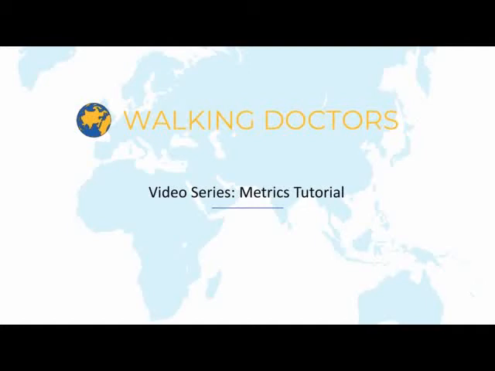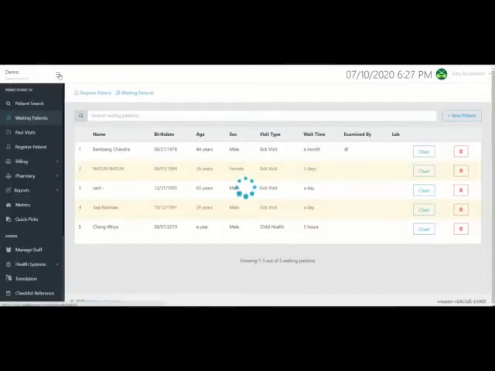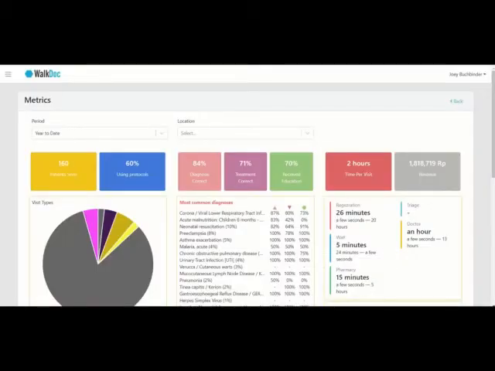In this guide, we'll show you how to access the metrics page to view a snapshot of your performance data. You can locate the metrics page by opening the Walking Doctors Management panel and selecting the Metrics tab. The metrics page will now be displayed with visual and numerical data for reviewing your facility or system performance.